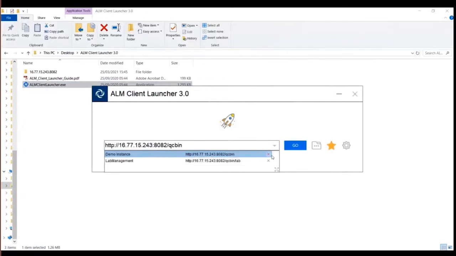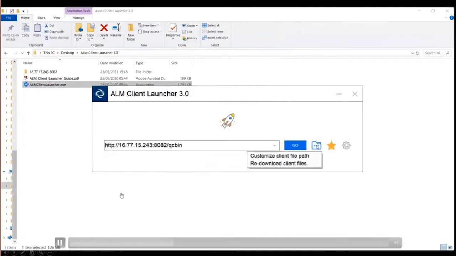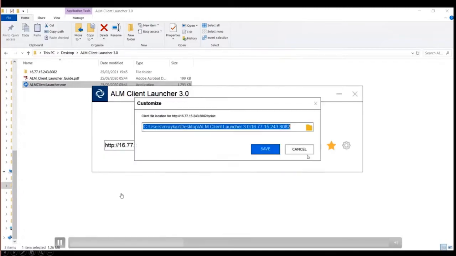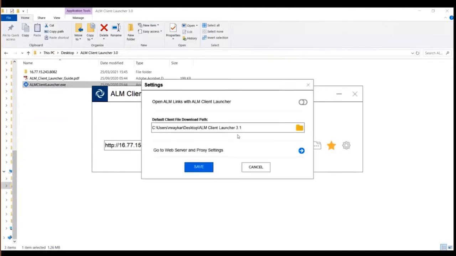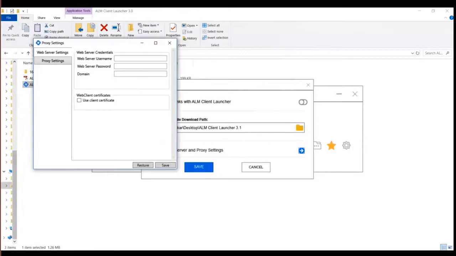Similarly, we have other options wherein you can choose the folder in which you want to download the client files, and that can be customized as well. And if for any reason you want to re-download the client files, that option has also been made available. And from the settings perspective, if you're using proxy settings, it can be configured in this settings tab.